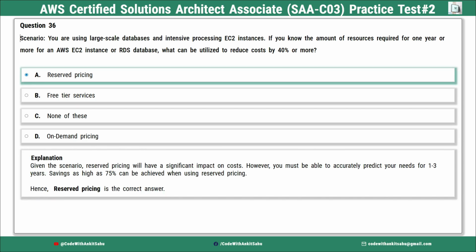Correct answer. Option A. Reserved pricing. Explanation: given the scenario, reserved pricing will have a significant impact on costs. However, you must be able to accurately predict your needs for 1 to 3 years. Savings as high as 75% can be achieved when using reserved pricing. Hence, reserved pricing is the correct answer.